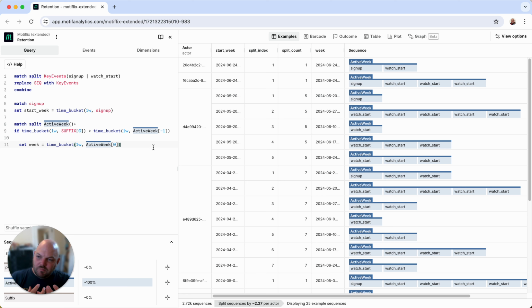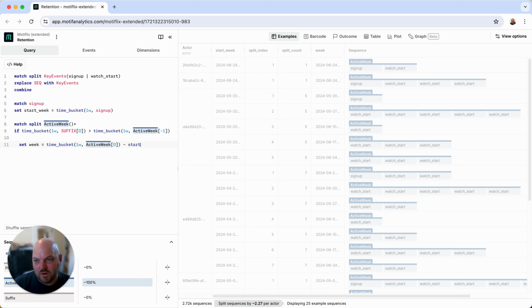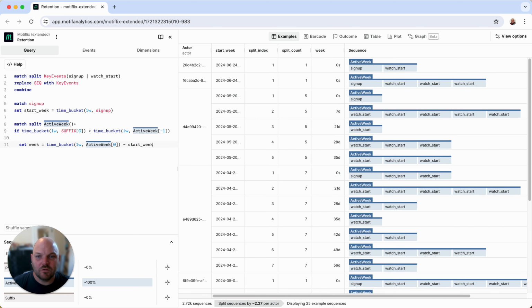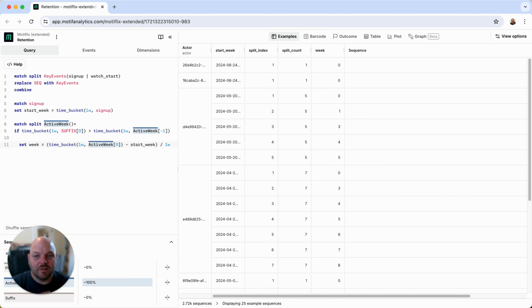But with retention, we want to realign everyone onto the same index and look at their behavior after they join. We actually want this to be a number and not a week or a date value. So we're going to subtract the start week from that. Now we have the number of days between the current week and the start week. And then this is kind of funny, but you can just divide by 1 week, and now we get that in weeks.